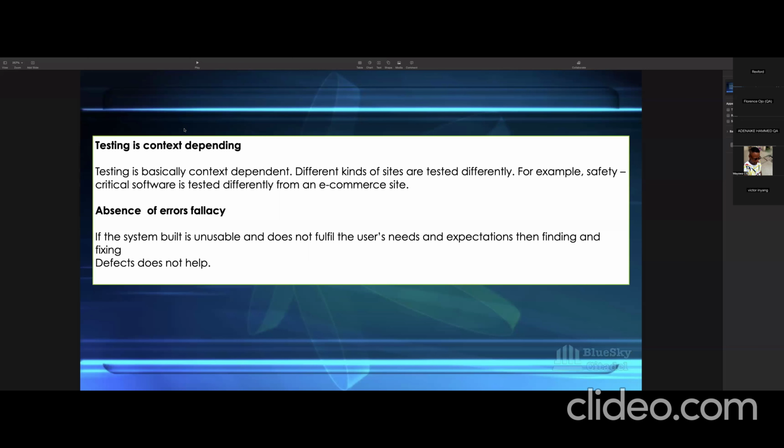Okay. Absence of error is a fallacy. So if the system built is unstable and does not fulfill the user's needs and expectations, then finding and fixing defects does not help. Let's say we have an application, for instance Blue Sky Citadel, where you have to come and sign on for the program. Then you come on the website and you find food being sold, or you find something different. Imagine you click on software testing and it directs you to a page where you can order food. Do you have to test an application like that? You don't have to waste your time testing it. You have to quickly go back. This is not what we defined. So, absence of error fallacy.